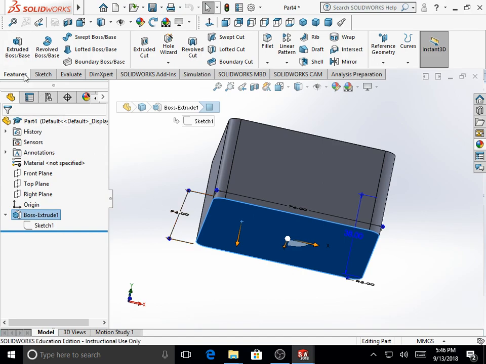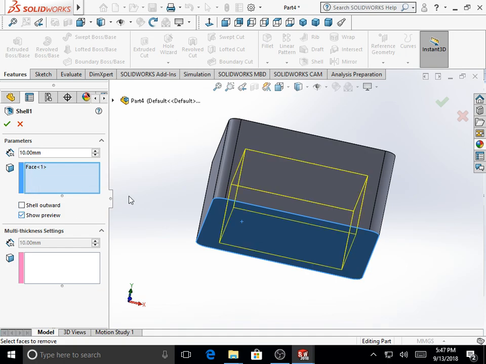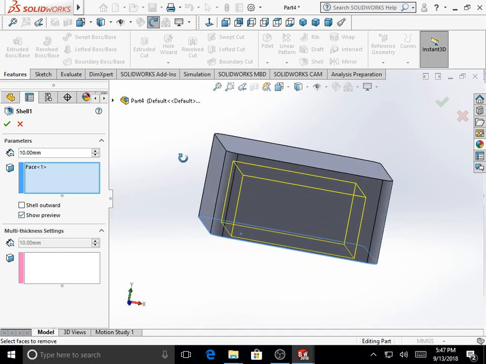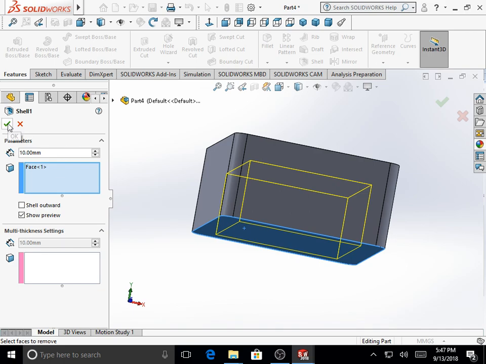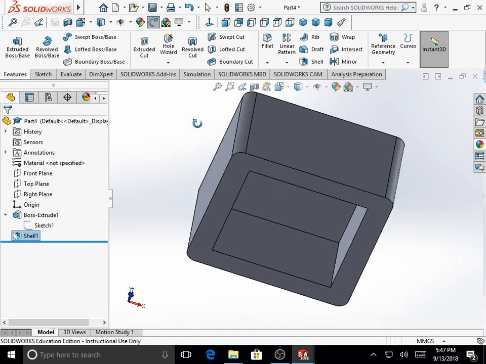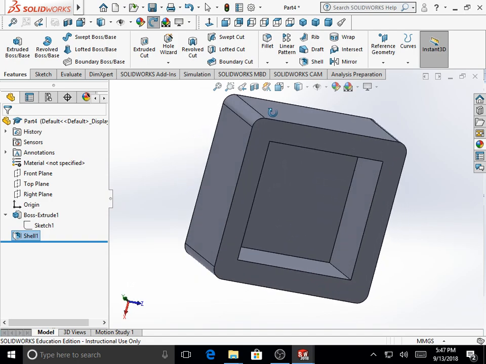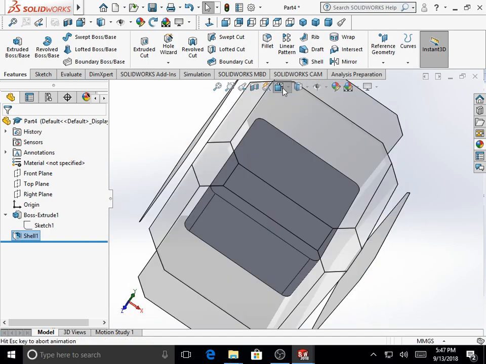We go over Features toolbar and select Shell. We have the shell thickness assigned here as 10 mm. We keep the same. The face is already selected. We check on the preview, show preview, look at the box that gets eliminated. Say OK. We can accept this. And we have got the shell in the base from the bottom. You can rotate it to have a look at it from different sides.